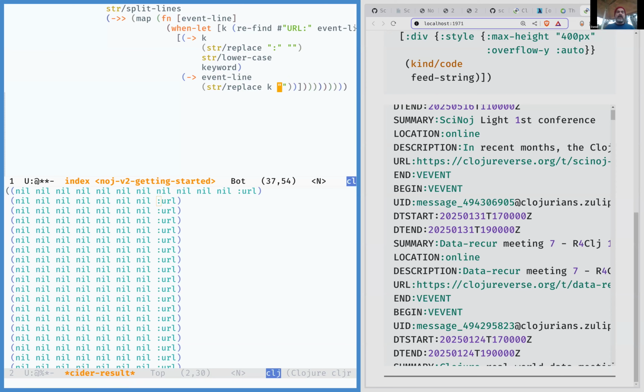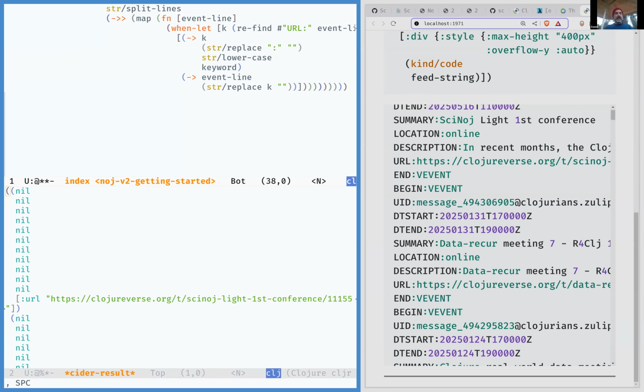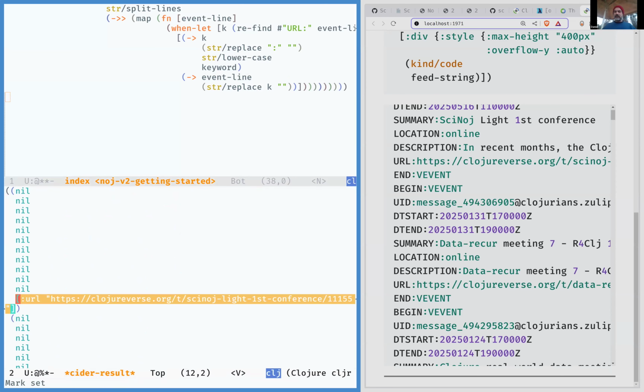So we replace K with the empty string. And now it is starting to get some better shape. And let us do that not only for URL, but also for summary and the time stuff. So summary, the rain is getting stronger.